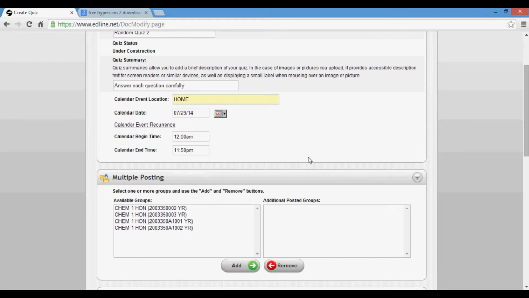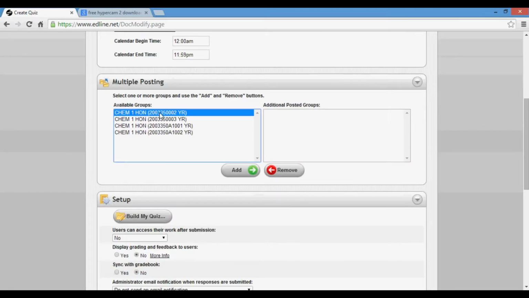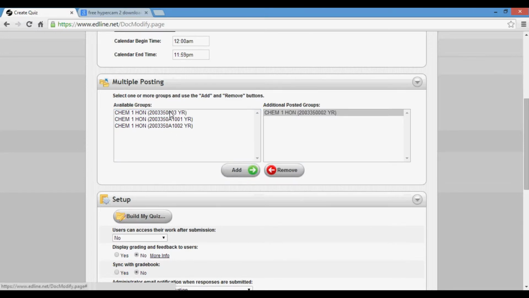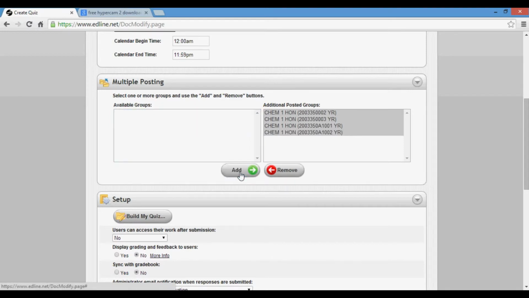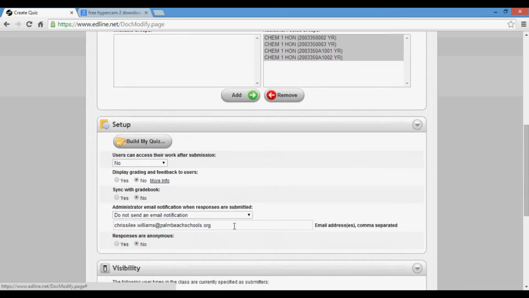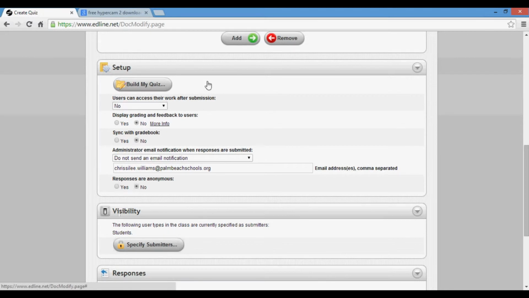Now when you're posting it to your classes, you can add them individually by clicking on one class and clicking the add button, but the quicker way to do that is to click on one of the classes. You're going to hold down the shift button, push the down arrow so that you can select all of your classes. Then you're going to click the add button, boom, it adds all of your classes at once.